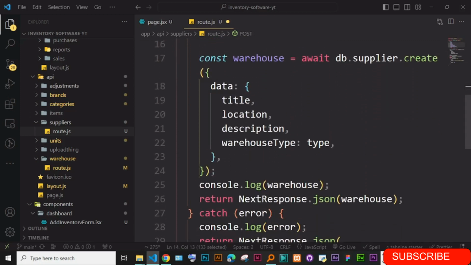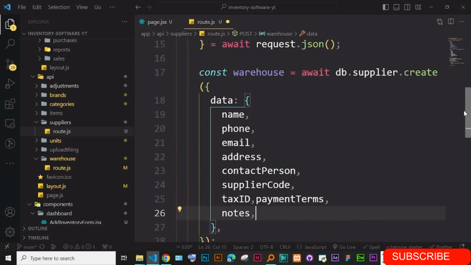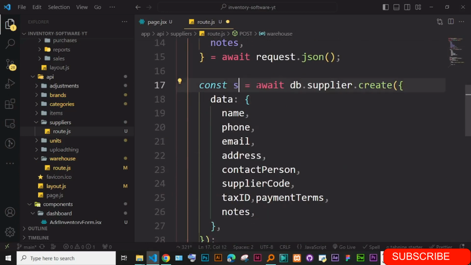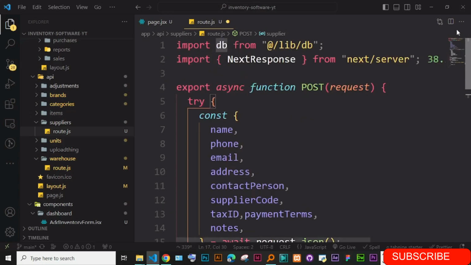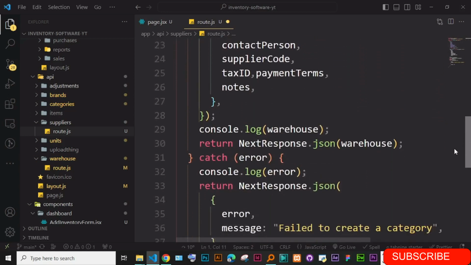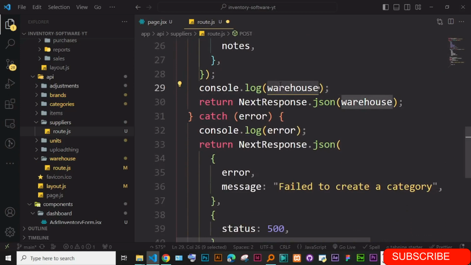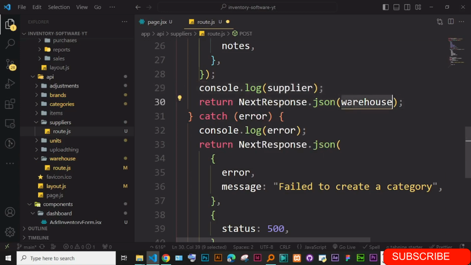I'm just going to copy them into the data here, and that's it. So you say const supplier is equal to await db, and make sure this db is imported from libs. Then .create, and then we can console.log the supplier, and even here we can return supplier, and here fail to create a supplier. Okay, so this is great.